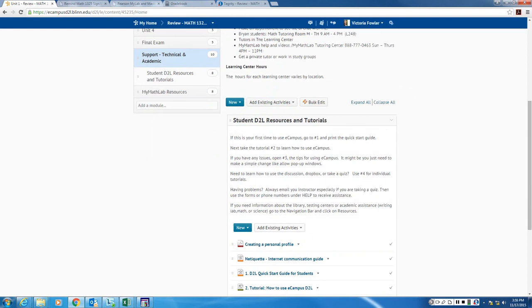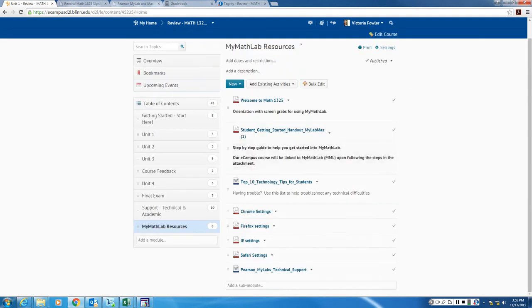And then you've got some resources on how to operate eCampus. So you've got some quick guides there, and then some resources for Mymathlab. You've got an orientation that I've developed from Mymathlab. There's a Getting Started handout, which you should have received in your initial email from me. I've got some tech tips, and then some settings depending upon your browser. There's also a technical support link here with several phone numbers. So you should have access to help 24 hours a day pretty much. Any questions that you have, I encourage you to email me. Technical issues, however, I will not be much help.